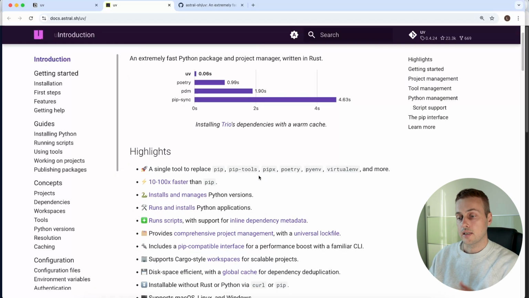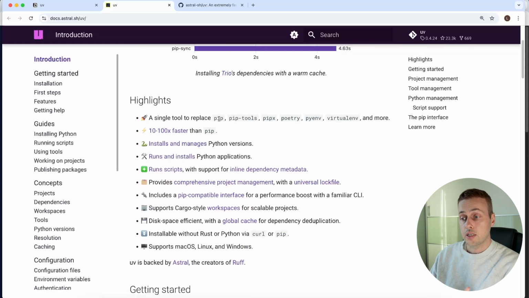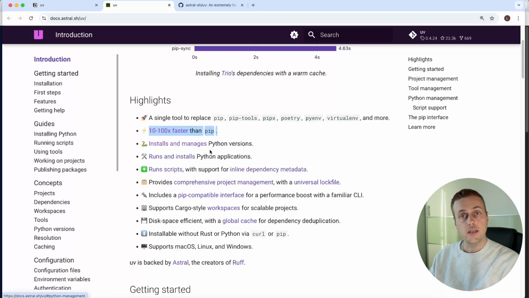So uv is a single tool that could potentially replace pip, pip-tools, pipx, and so on in your Python systems and your projects. And if you're using pip, this package here, uv, can be 10 to 100 times faster when it comes to installing your requirements.